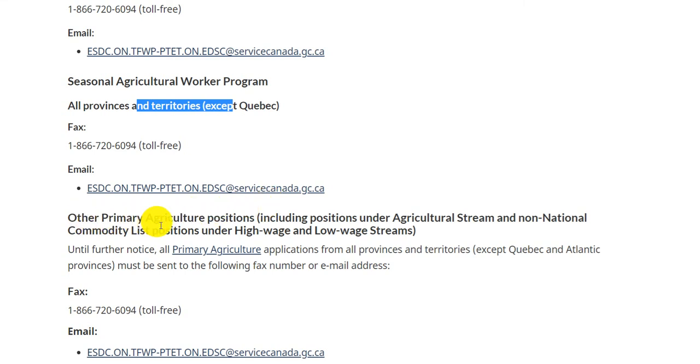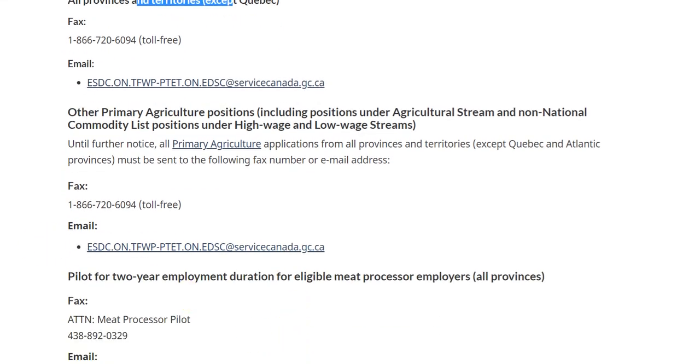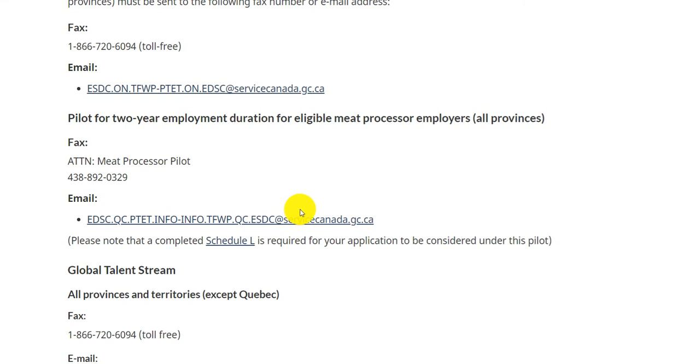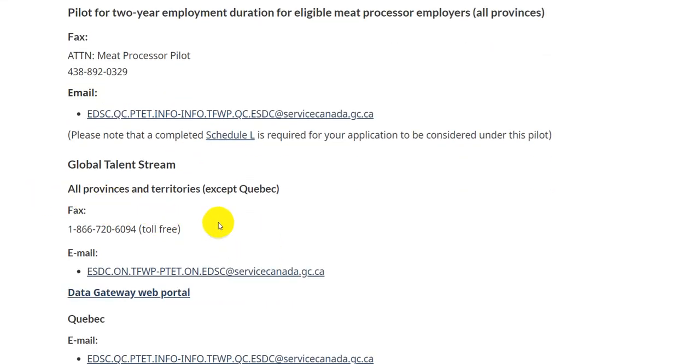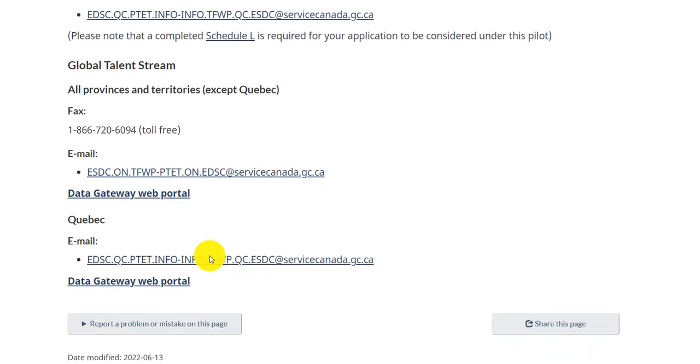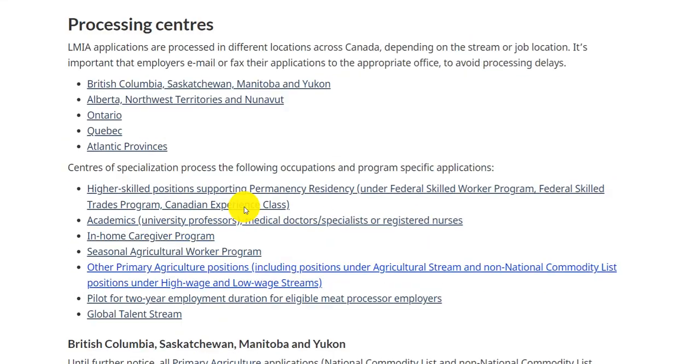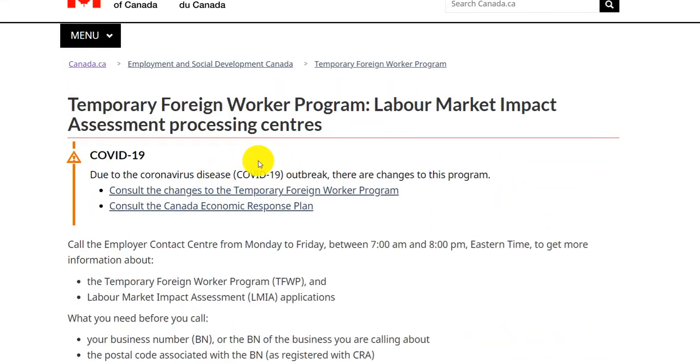For other primary agriculture positions, including positions under the agriculture streams and non-national commodity list positions under high wage and low wage streams, you can call the fax number or toll-free number and email here. For the pilot for 2 years employment duration for eligible meat processor employers, in all provinces, they have given the fax numbers, email ID and schedule list also. For the global talent streams, the fax number, email ID, everything is given here, so that you can cross-check, talk to them in person, and apply for the suitable program that you're looking for.